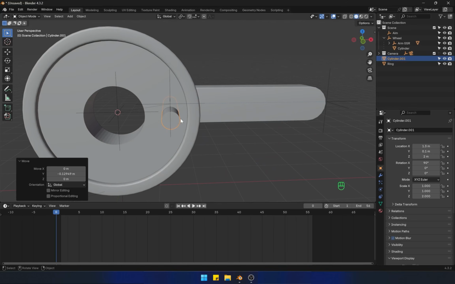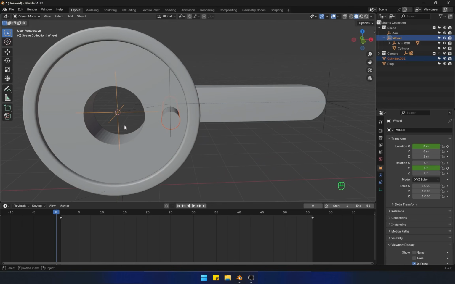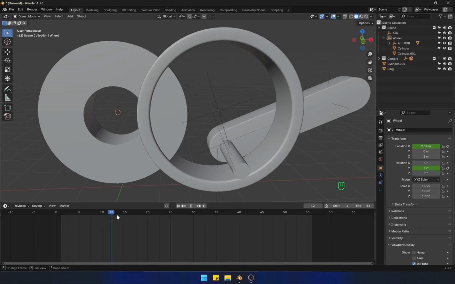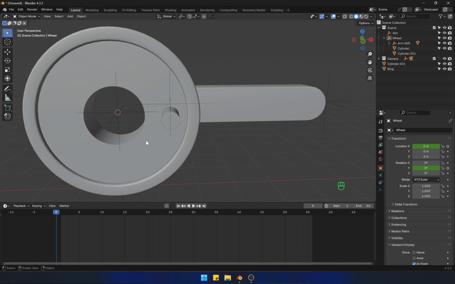Now I will parent the cylinder to the wheel, so I will press Shift and select the empty for the wheel, and I'll press Ctrl+P and select Set Parent to Object. If I move it, the cylinder will move with the wheel. But notice that we forgot to link the ring with the wheel, so I will select it and then press Shift and select the empty for the wheel, and I'll press Ctrl+P and select Parent to Object. We will notice that the ring has been parented to the wheel.